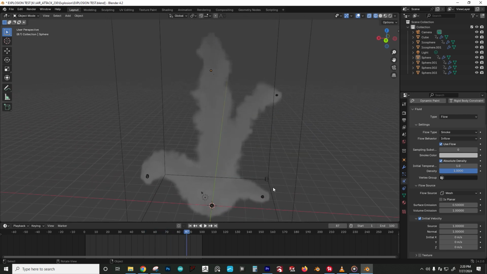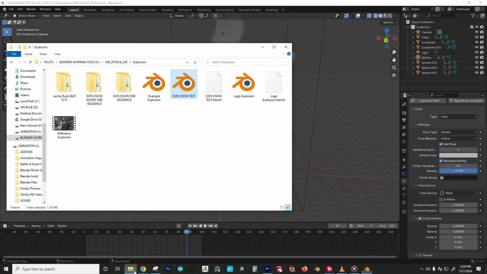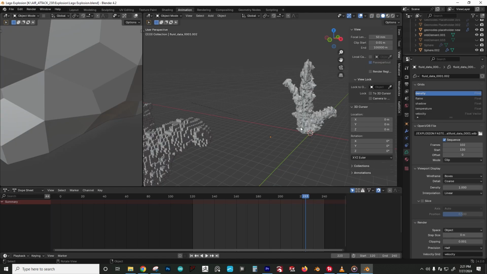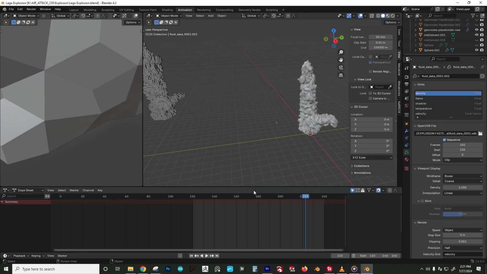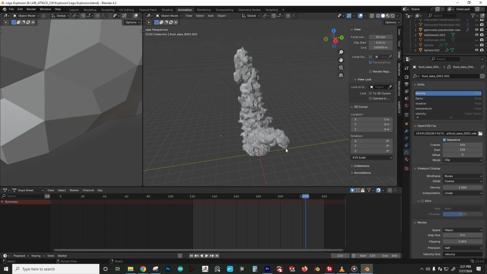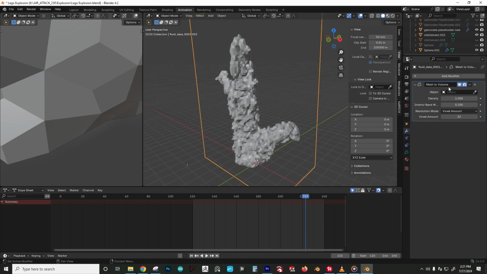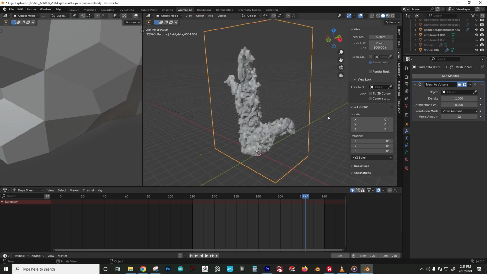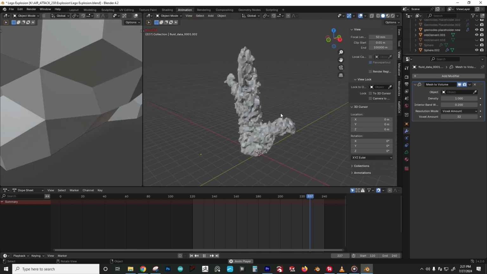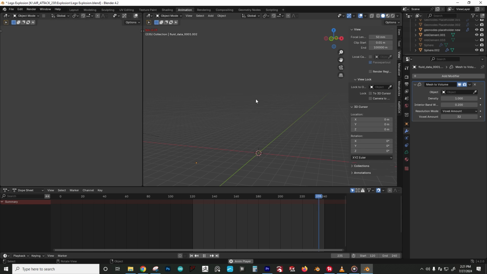So once I did that, I exported this as an OpenVDB sequence. Once you do, you can follow Sealish Productions' tutorial, the link's in the description. You want to convert the smoke into a mesh, and he goes through and shows that it's a mesh to volume modifier right here. Once you have that done, you can see it's running really slow on this computer right now.